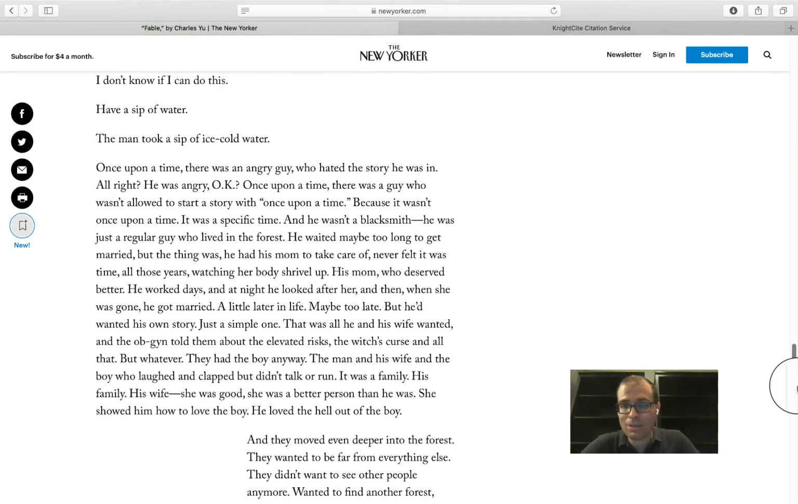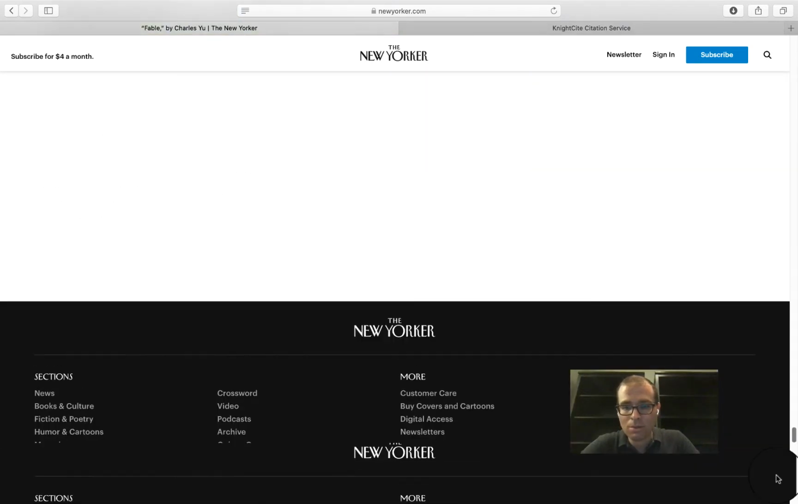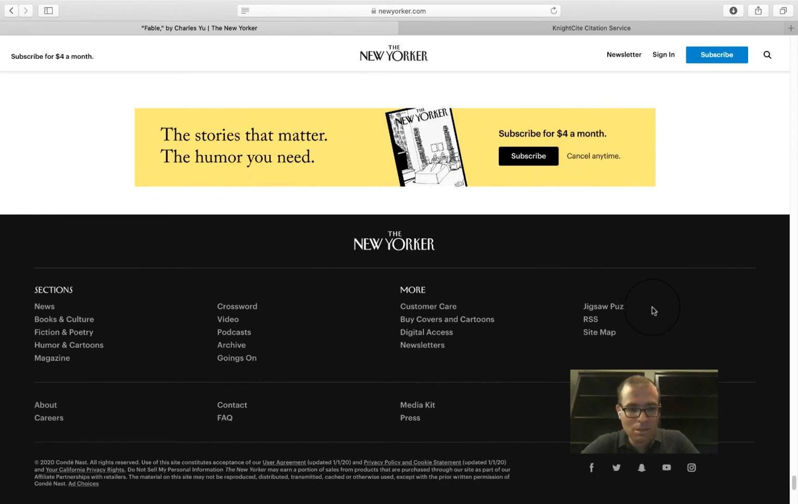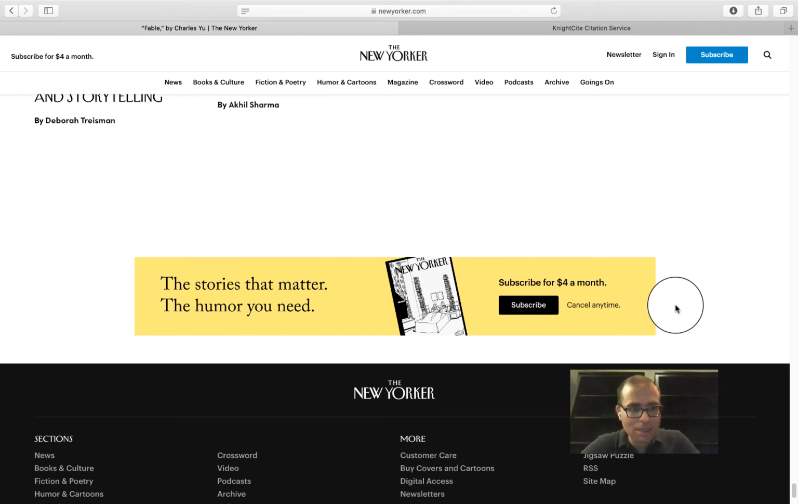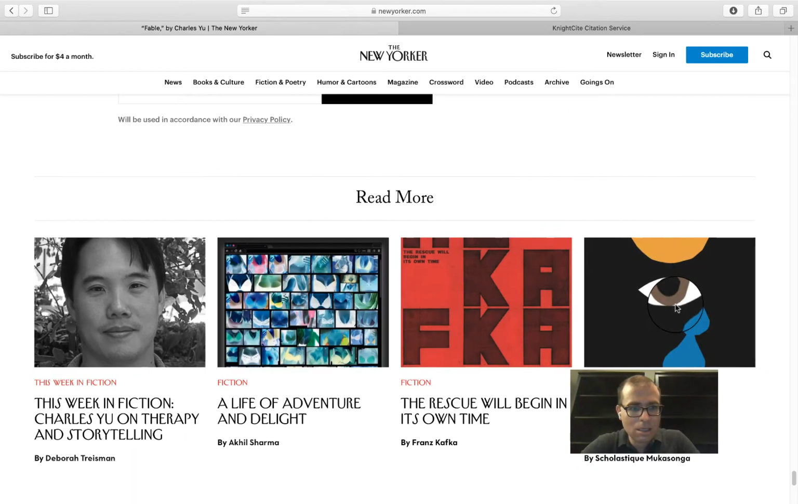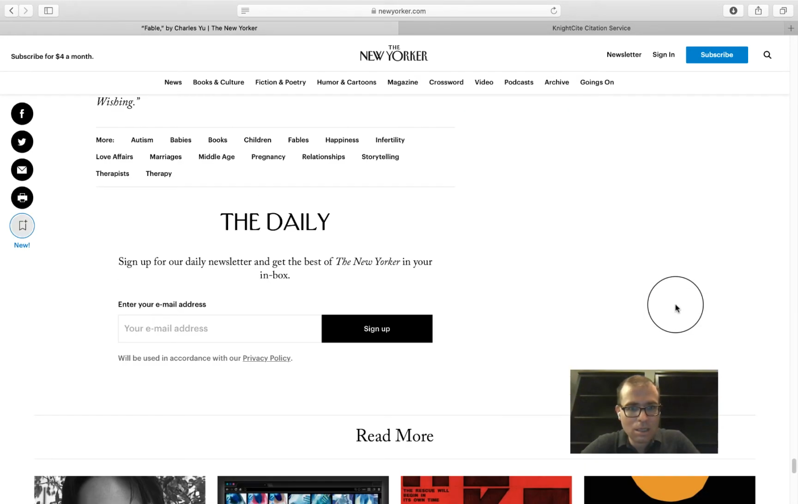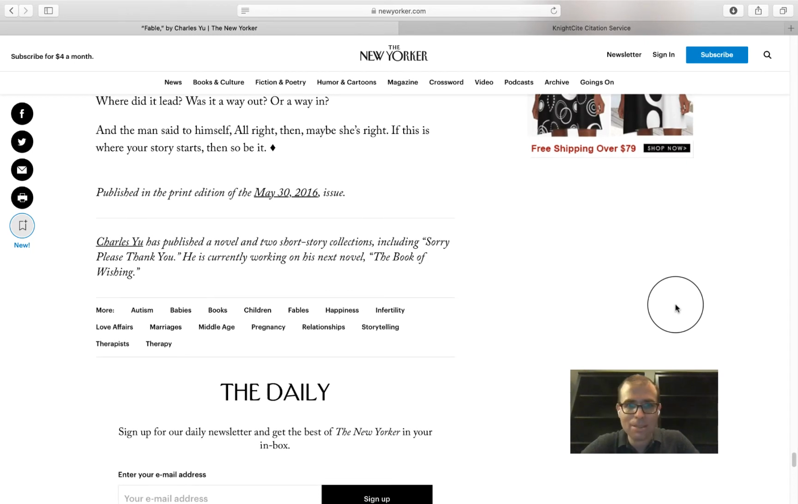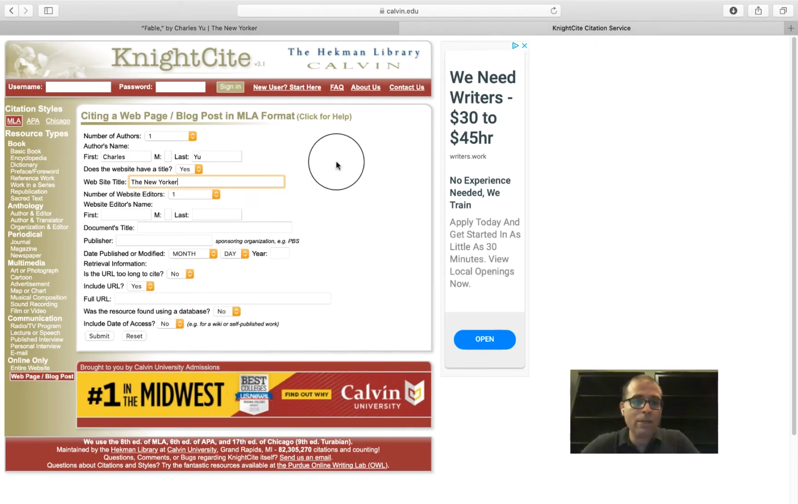Ordinarily, when you're dealing with a website source, you want to scroll all the way down to the bottom of the page and cross your fingers. Helps if you can do a little dance. Yep, I'm not seeing an editor. When you're using this MLA citation generator, if you don't know something, skip it. It's as easy as that.